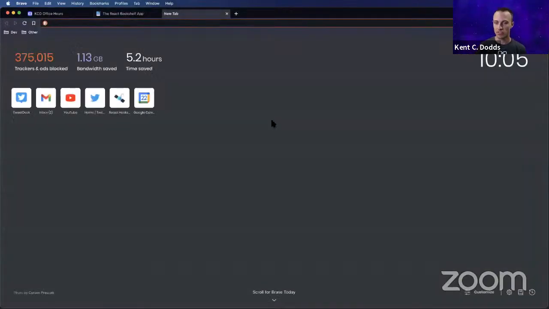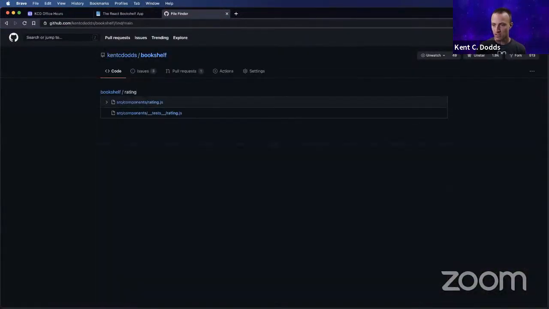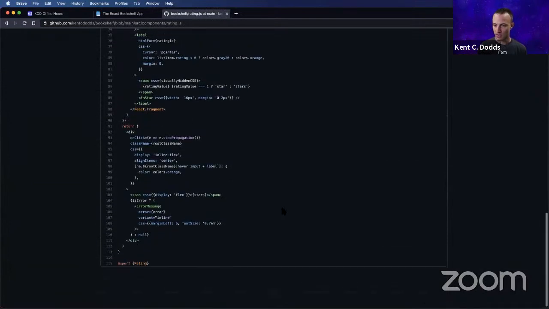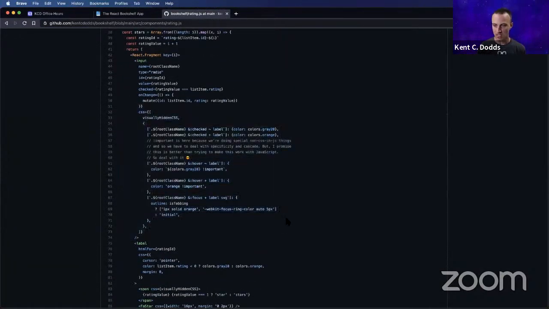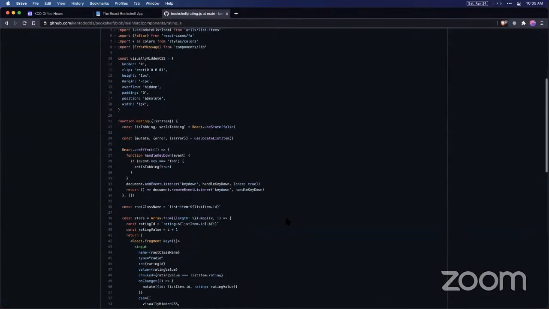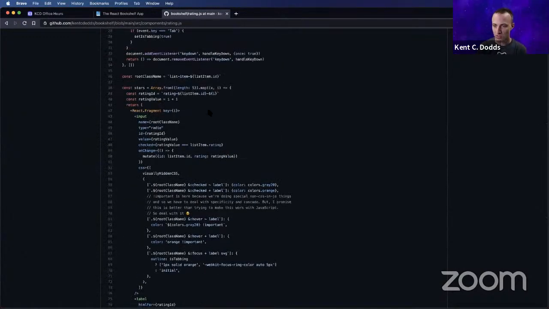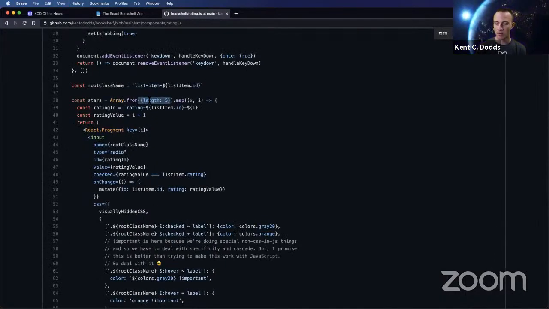So let's take a look at the implementation for this. If we go to the Bookshelf app, this is our ratings component. It's kind of wonky to make the CSS work. I hate it so much. But the basic idea is we have our stars, which is an array. I know that I am only going to have 5, so let me bump that up a little bit. I just create an array of 5 elements, map over those 5 elements, and create these 5 star React elements.